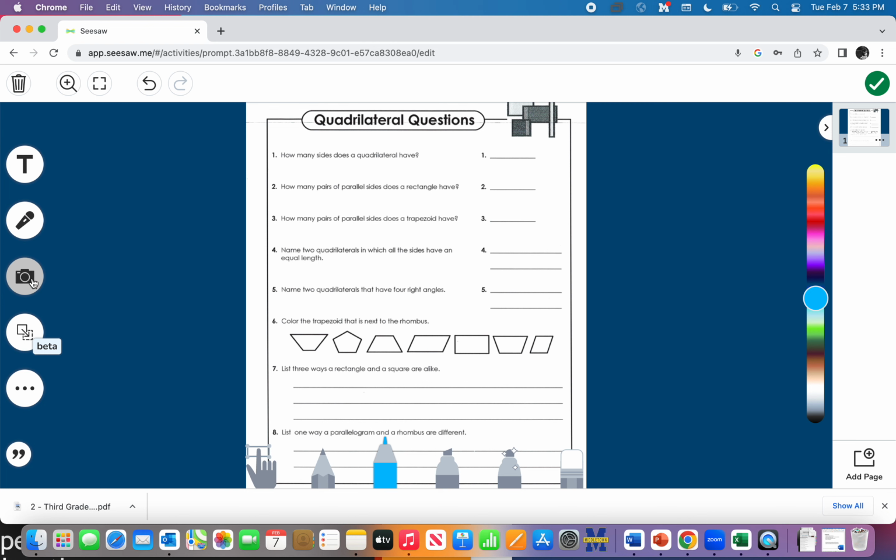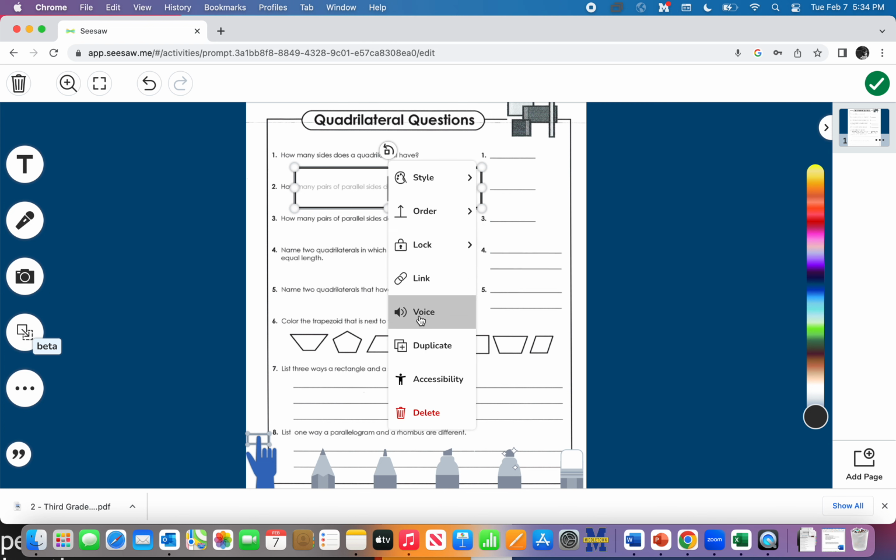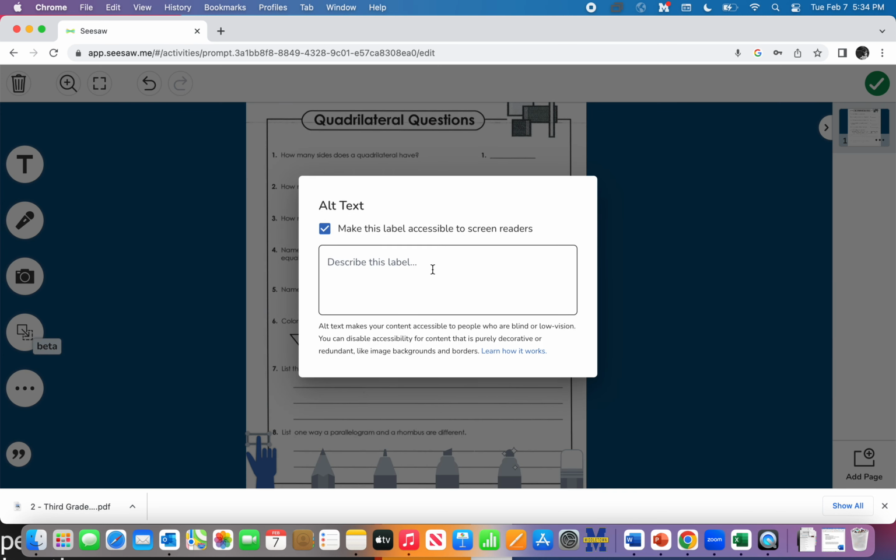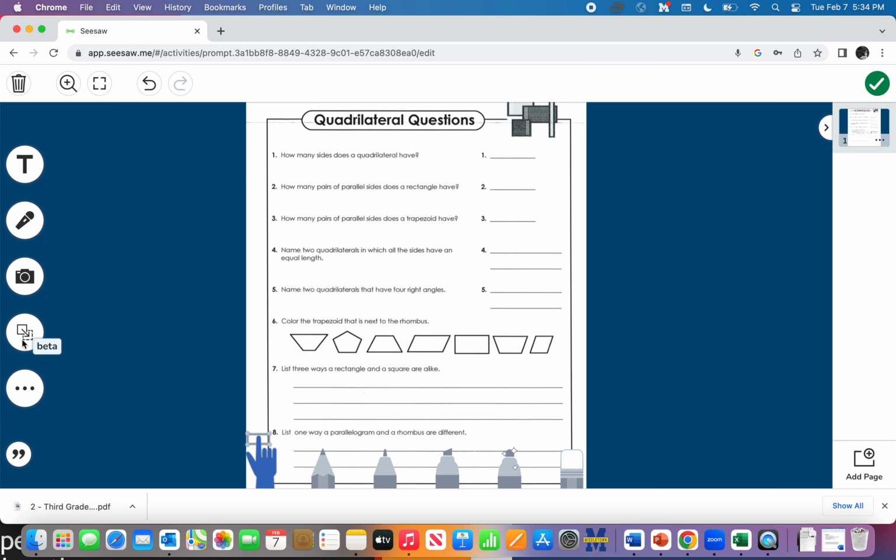I can also use photographs to show examples with my work. And I can also add text in here with the text box option. And there's also a voice option through here. And there's actually an accessibility option where you can make this accessible to screen readers as well, so they can kind of read through their answers and read through what they're trying to do in the worksheet.